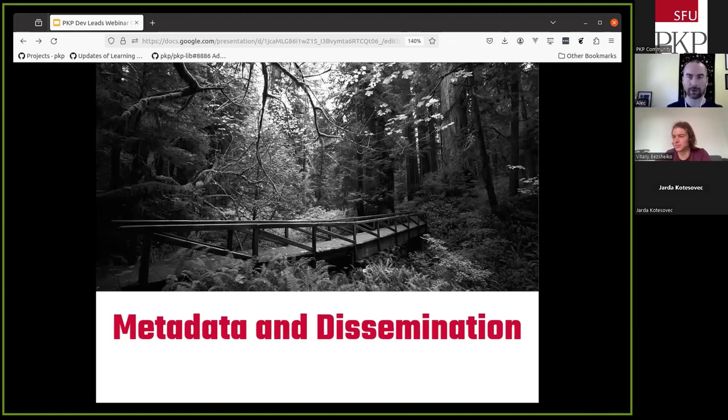But one of the goals here is that if you're hiring a PHP developer or you are a PHP developer, you're used to working with Laravel most likely. You won't have to learn a whole new toolset when you come over to working on OJS. You'll be able to make use of those existing patterns. Bojana, over to you. Hello, thank you.